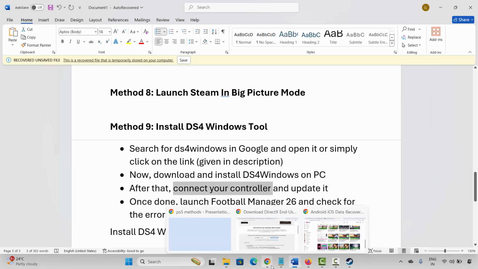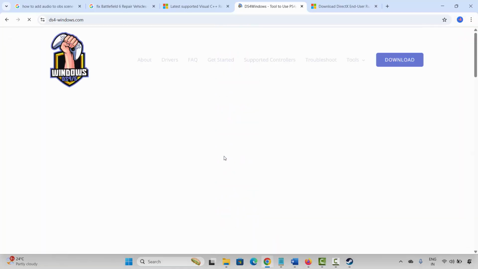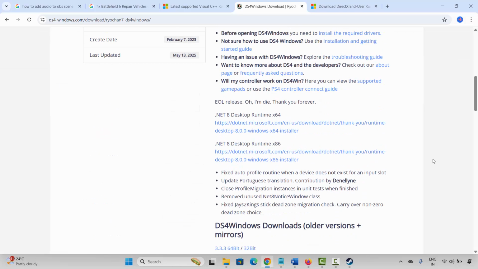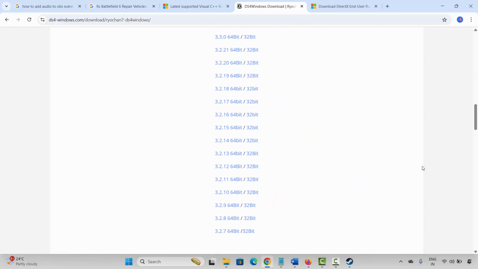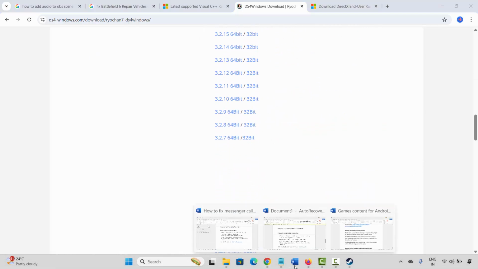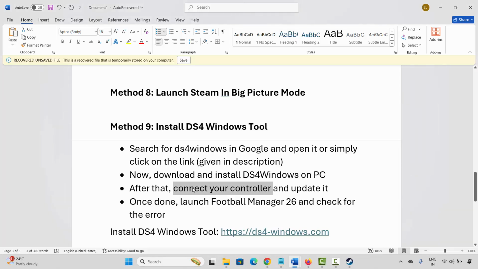So go to your browser. Now after the website opens, here you have to click on download option. This will take you to the next page, and here you have to select and download the DS4 Windows tool, and after downloading, install it, and after installing it, connect your controller and update it. Once done, launch Football Manager 26 game and then check if controller gamepad is working or not.